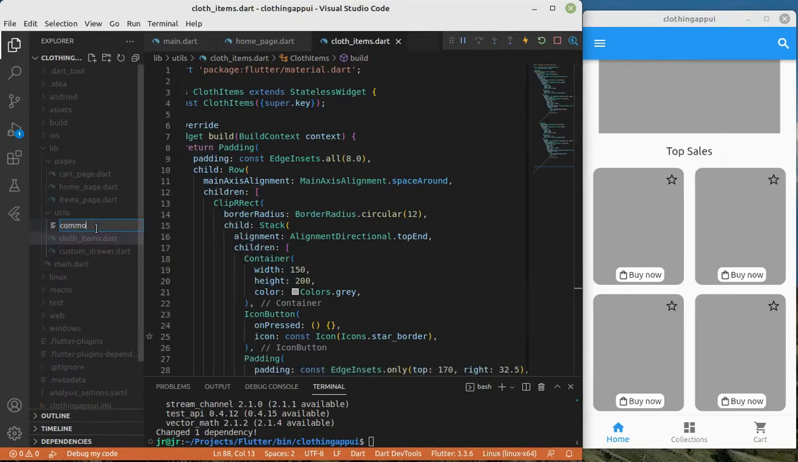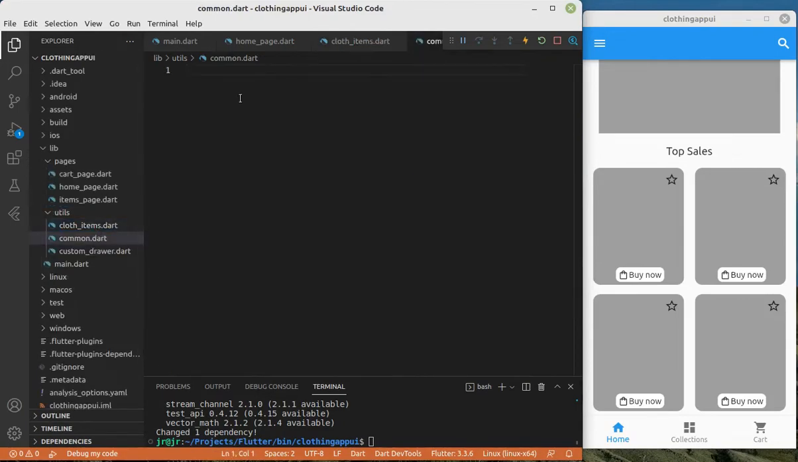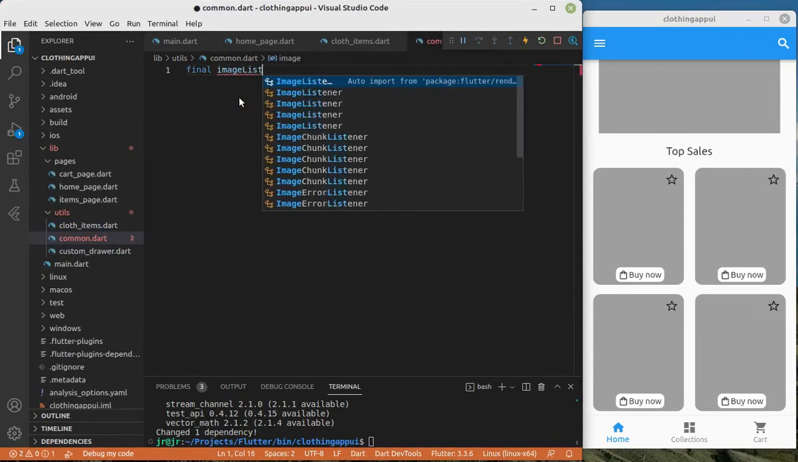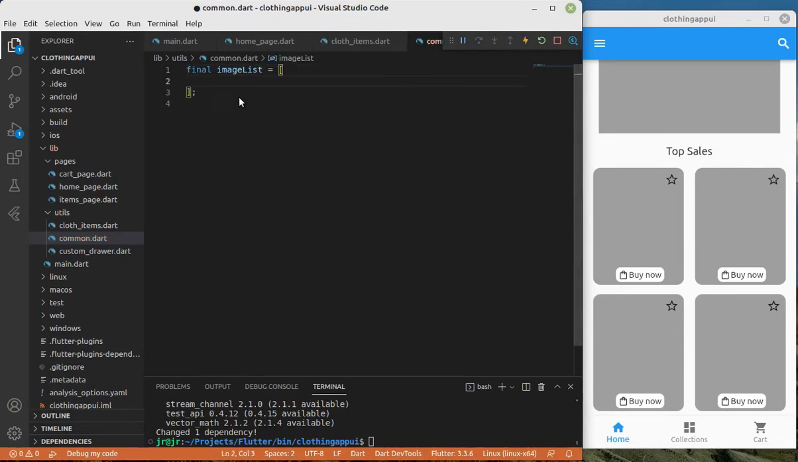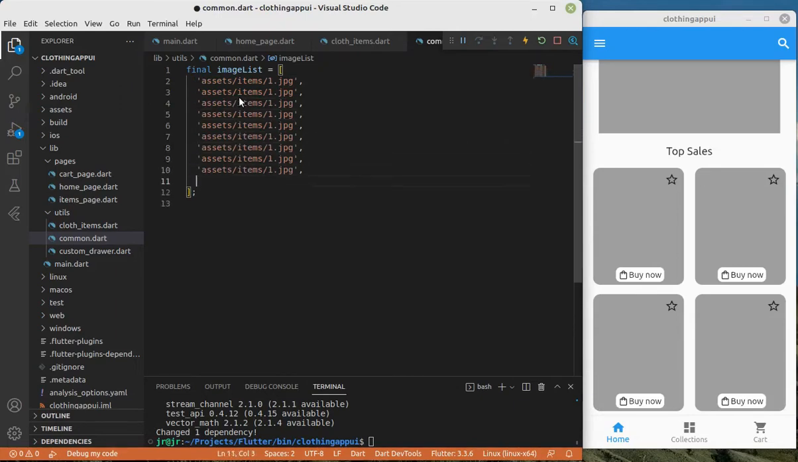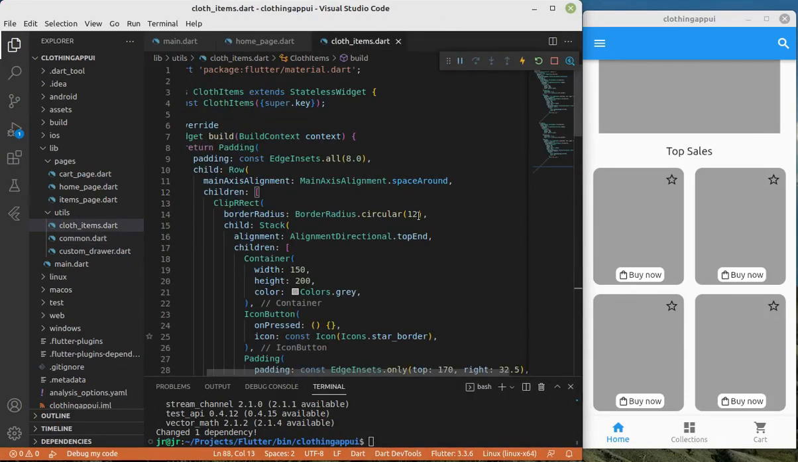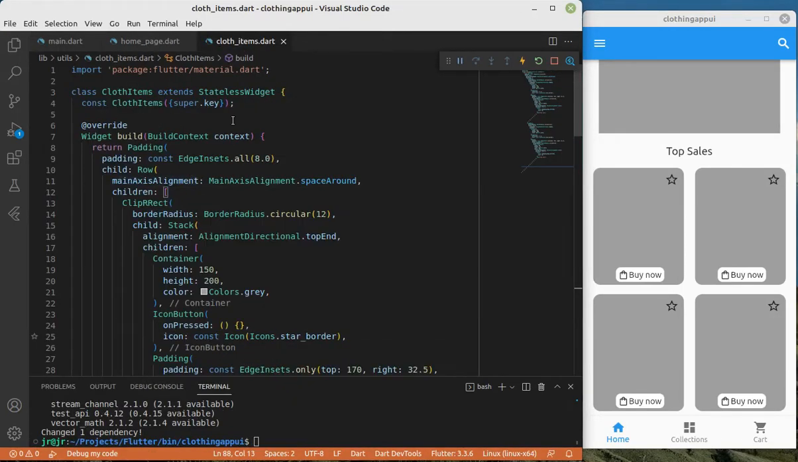Now let's create a new Dart file inside the utils, named common.dart. We're going to put our image list that we already saved here. Now let's copy this one, then rename the proper name of the images. Then save it, then close the file.